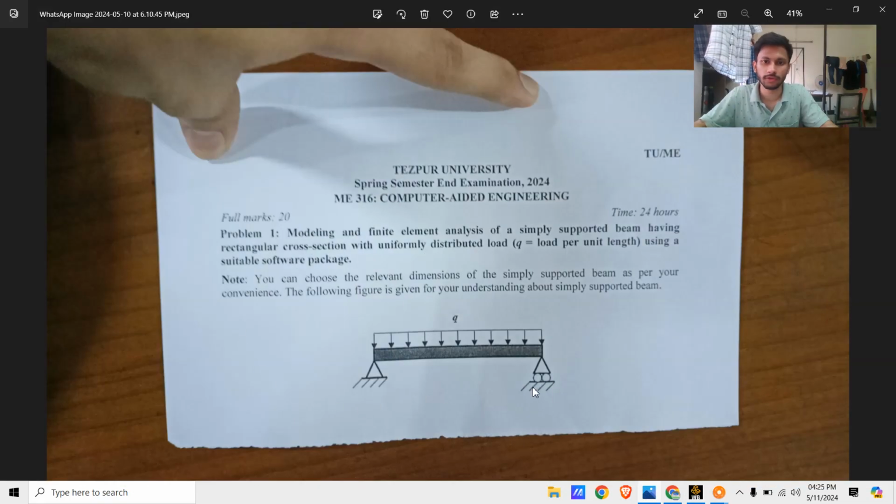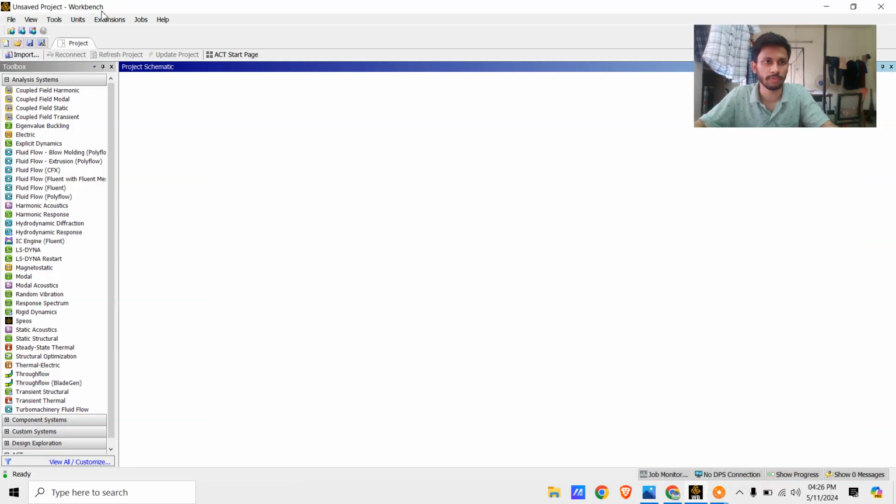So we are given a question of a simply supported beam with a uniformly distributed load applied on it. So at first let's design the beam. For that we will open Workbench and we will go to Static Structural, and in the geometry section we will open the Design Modeler.